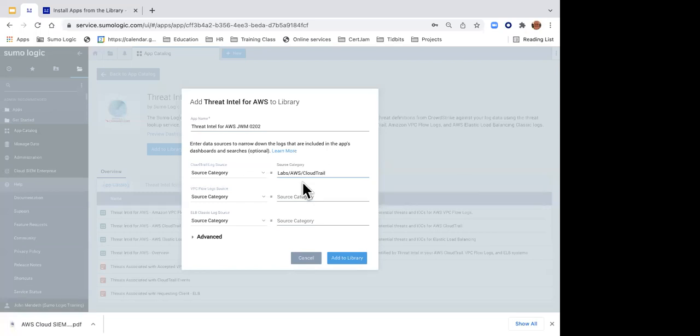I hope that when you created your sources, you created source categories for them, and that you followed some sort of naming convention. Maybe you followed ours, where we've got labs or prod or UAT or whatever, then the subassembly, which is AWS, and then the assembly within that. But you can follow whatever naming convention works for you.